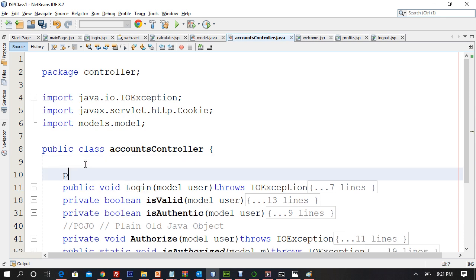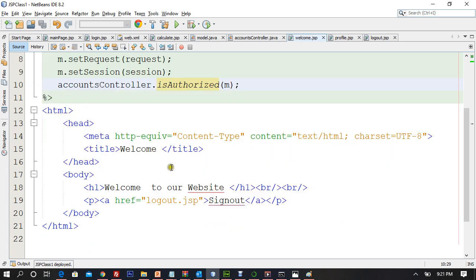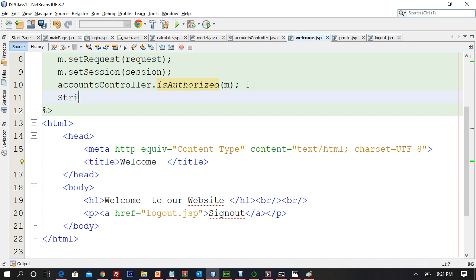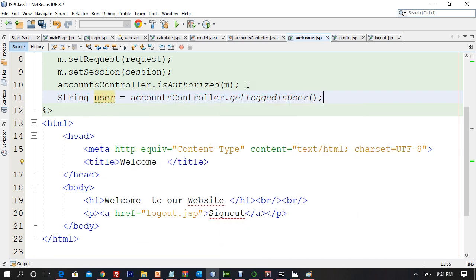So now I'll create another function, public static string, get logged in user. So I have to get a logged in user now, right? For example, if I return, let me return for example FAHIM. So I'm returning Fahim here. So let me go to welcome.jsp now. I'll say welcome right here and I'll call the same function right here. I'll say string user is equivalent to AccountsController dot get logged in user, as simple as anything.